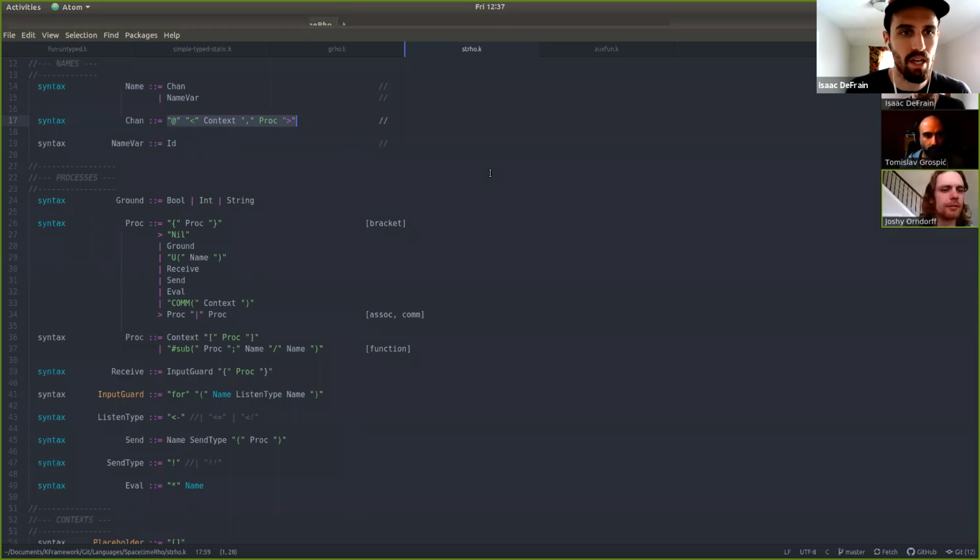But either way, I also introduced some normal ground terms other than just the stopped process. So the process constructors have this U with a name inside, and this is for a location update. I'll show you the semantics for that. And then just the usual receive, send, eval. And then there's also this com catalyst business, which is basically just carrying a context for the com to happen in, and then also a par.